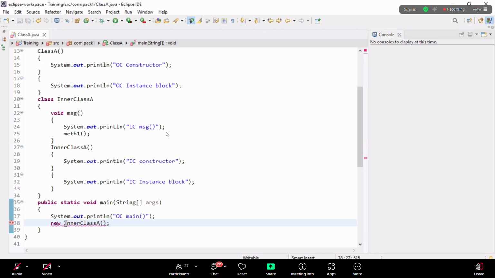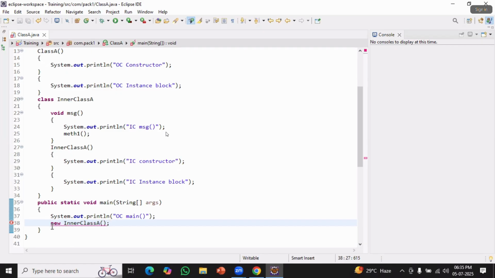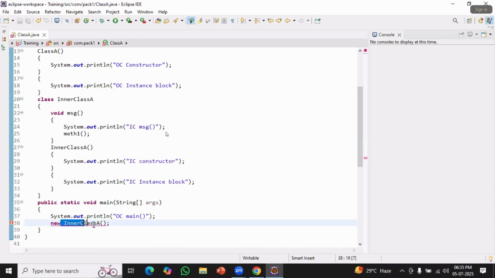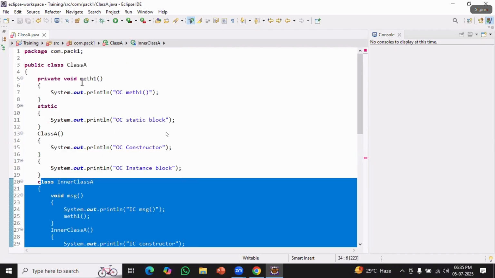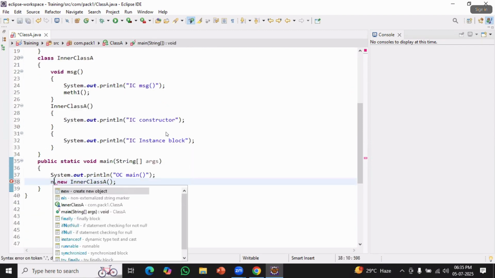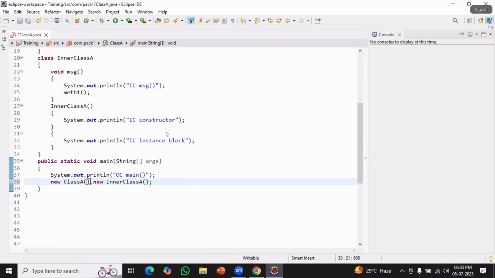Sir, we are getting an error. Of course, we'll be getting an error. You are trying to create an object, but this object belongs to which class? Inner class A. You are trying to create an object for the inner class, but that inner class is present inside class A. So, dot new class A.